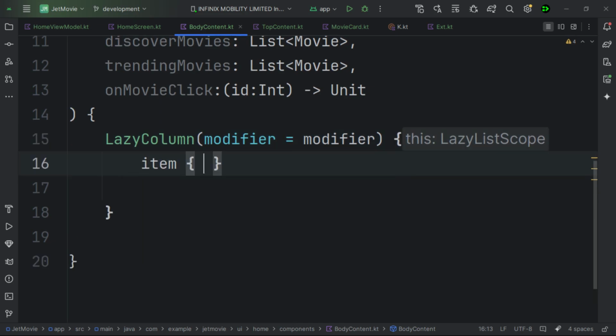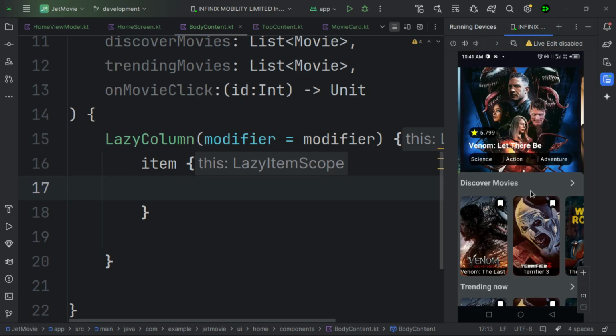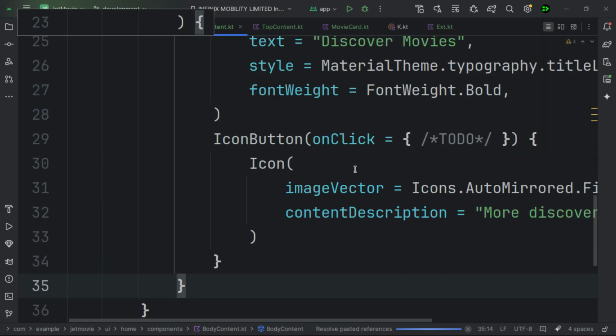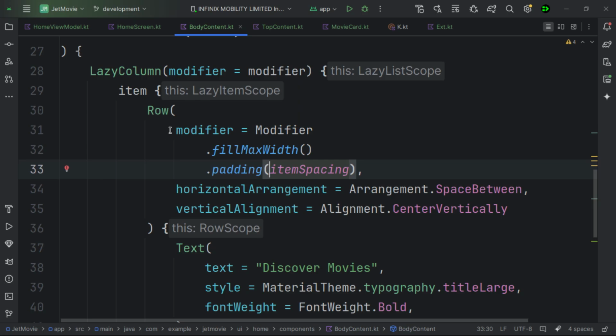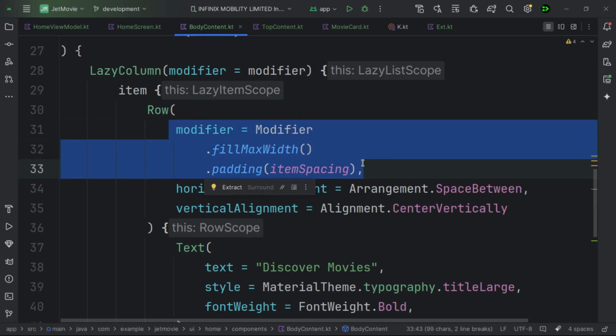Now we can create our first item. Okay, so the first item here, you can see inside our body, we have a header title. So for this case, we're going to create a row. The first case, we are going to fill the max width and give it a padding of item spacing to give it a little bit of spacing.